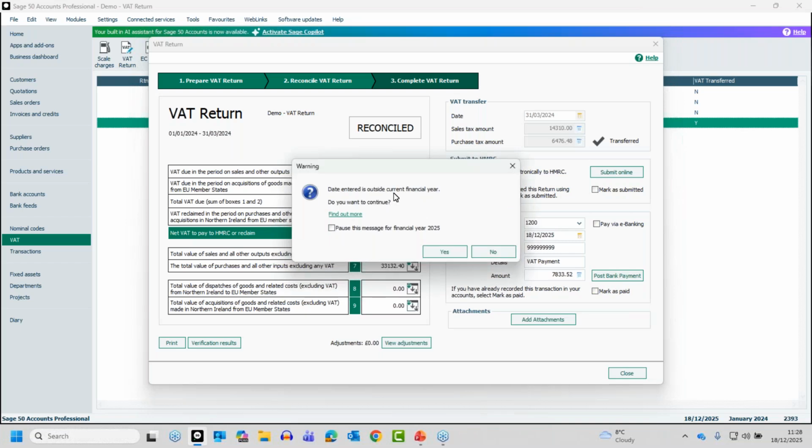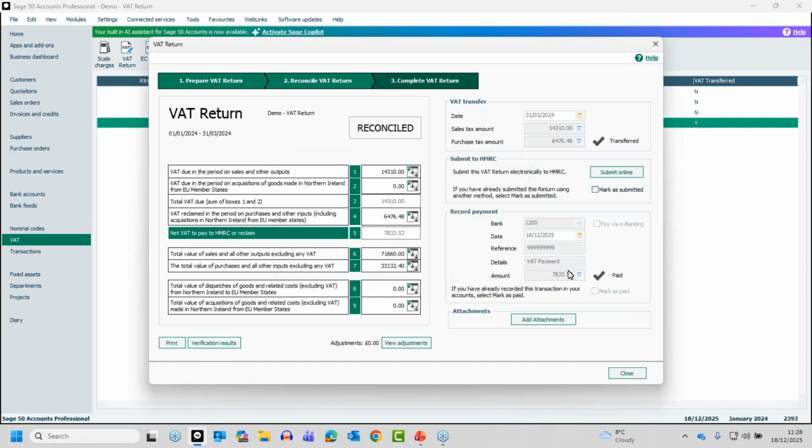Now, obviously, I get a prompt saying date outside financial year, just because it's an older set of data and I've gone beyond the end of the financial year on this set of data, but that's absolutely fine. Nothing to worry about there, as long as the date is correct. So just click yes to that and you'll see it grays out the options and it ticks the box.